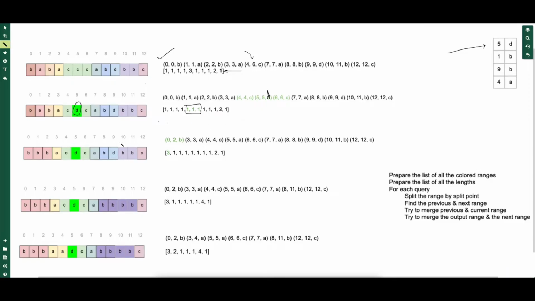Once we have done this, let's say the second query is 1 comma b. So we replace 1 with b, and for this query the answer will be just the maximum in this list, which is 2. So answer after this query is 2. Now let's say we replace 1 with b, so a is replaced with b. So we will do the same thing, we will just separate this 1 comma 1 altogether, which is already separated. So the new range will be 0 comma 0 b, 1 comma 1 b, and 2 comma 2 b.